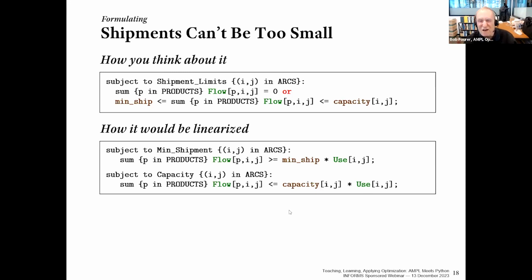If you're teaching a course, you have to teach how to use these 0, 1 variables like this and how to do these tricks. If you're implementing an application, you have to be sure you get the trick right. And it's actually more complicated than it looks, because even if the min ship is 0, you still need these constraints in order to make the fixed cost trick work. And if you don't have explicit capacities, you have to find some capacities. There's a number of fine points.